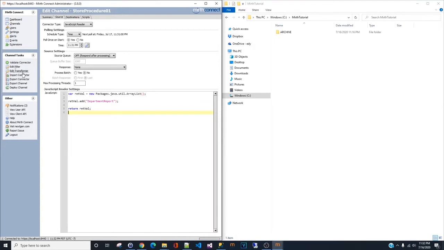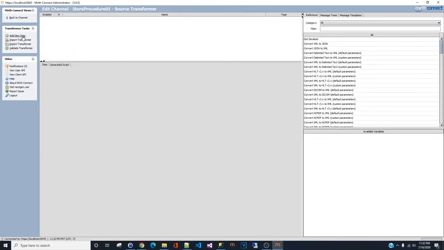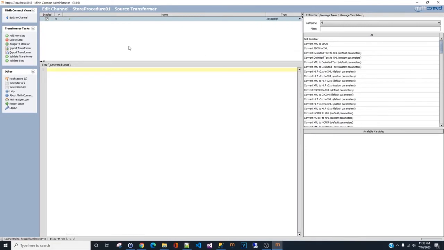Save it. Moving to the next step, we need to add a transformer. To add a transformer, click Add New Step, and under the type, click the drop down and choose JavaScript. Just give it a name for this particular transformer. We can call it calling stored procedure get department. Now moving along, this is the part where we connect to the database.